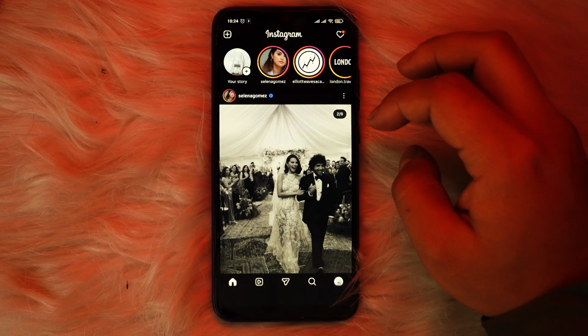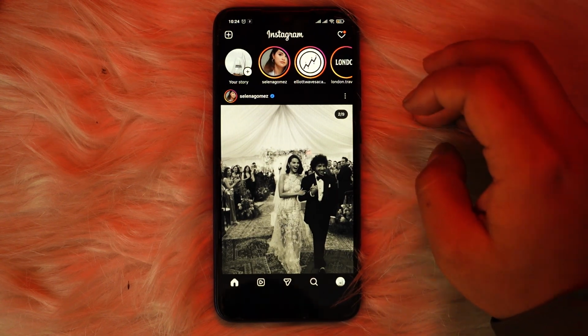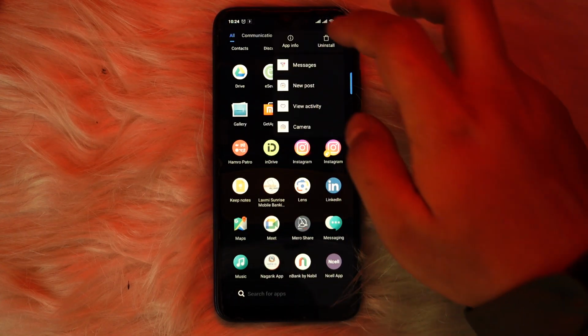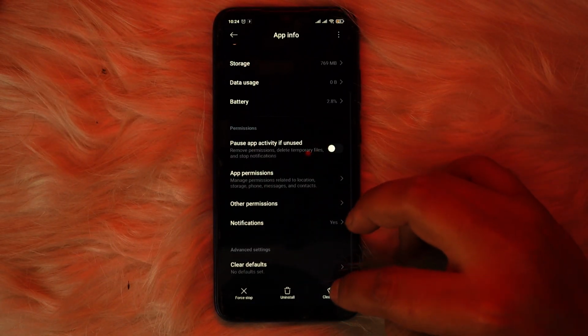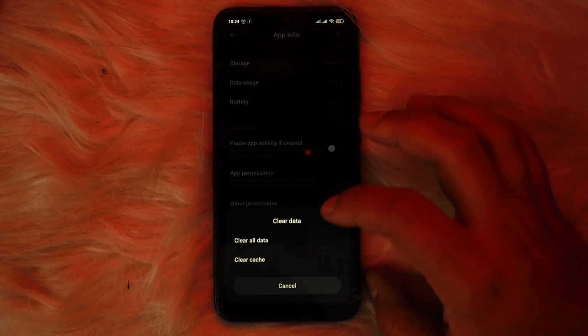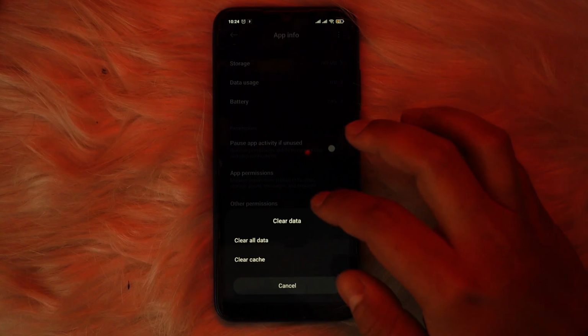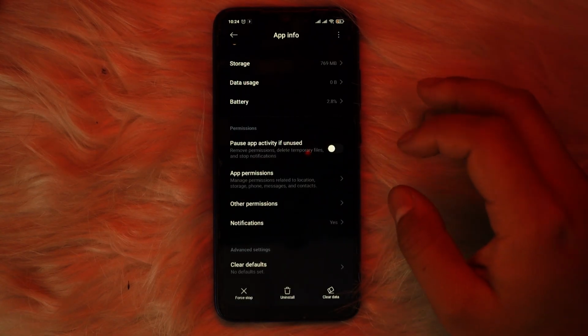If this is not the issue with you, the second thing that you can do is try force quitting and restarting your application. If you're using an Android device, you can just tap and hold the app of Instagram, head over to app info, and if you scroll down, you'll see the option called clear data. Now, if you don't straight away see the option of force stop, you can also tap on the clear data option as well as the clear cache options. What this will do is log you out of your Instagram account and you'll need to log in back.